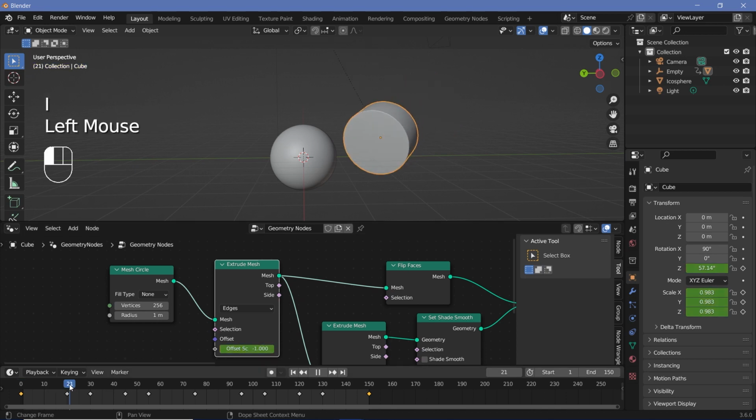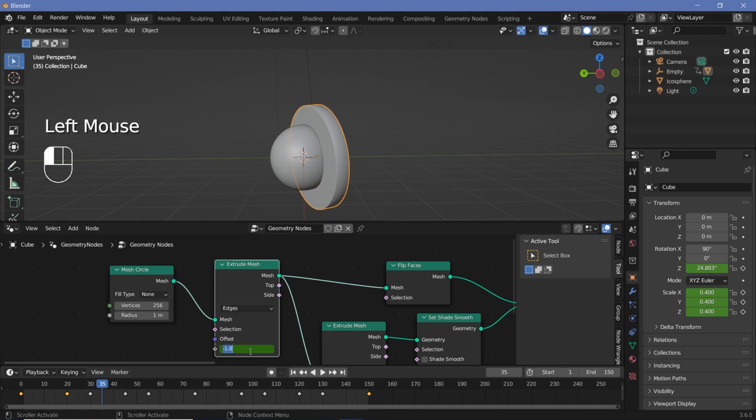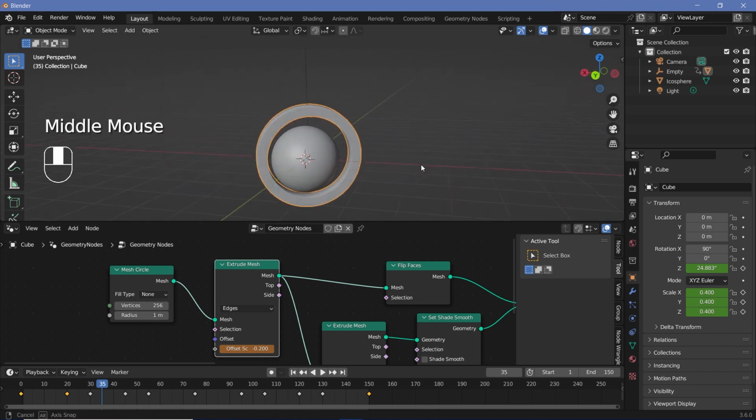Then let's say it should start opening by frame 20. So on frame 20, we'll go ahead and tap I, and then on frame 30, or let's say 35, it should open fully. So on frame 35, we'll change this offset scale to something like maybe 0.2, and of course it has to be minus 0.2, and then tap enter, and I think that's big enough.